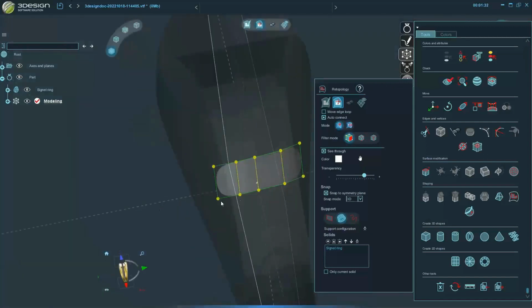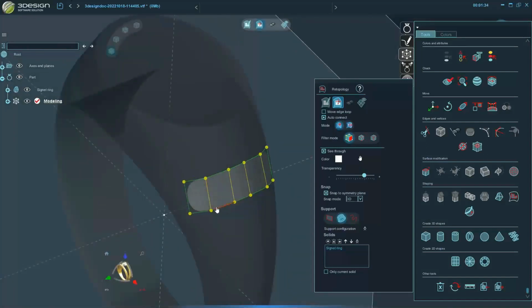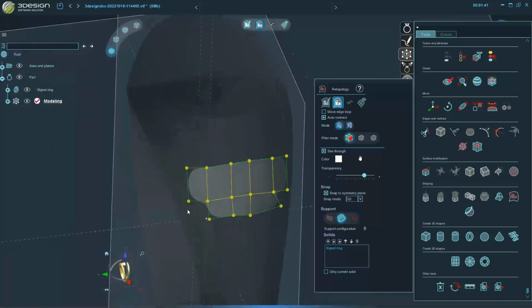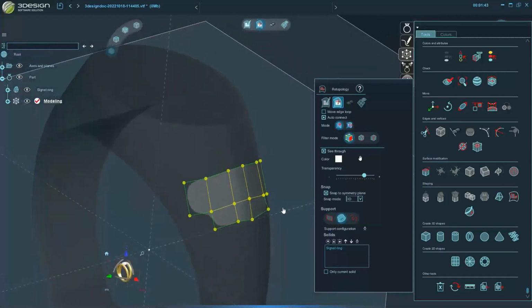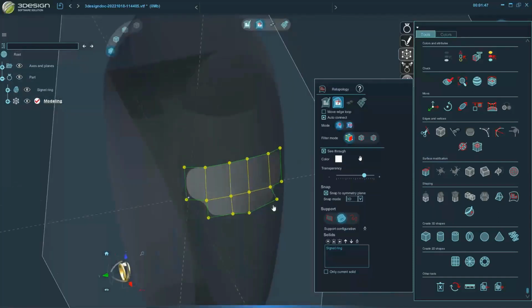We had a lot of feedback regarding that, so we decided to develop it for our users. They wanted to be more accurate with the support, and especially the 3D object you want to work on for the retopology.